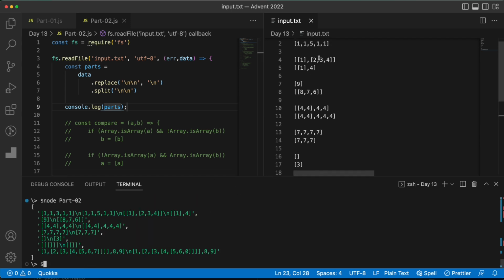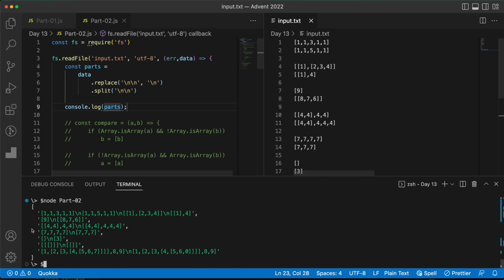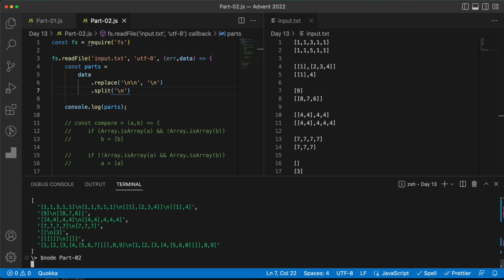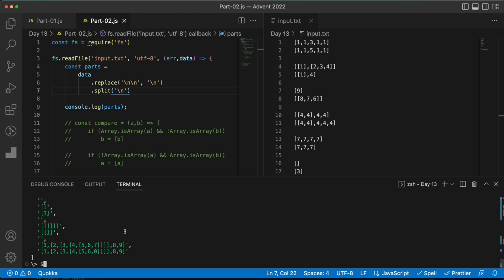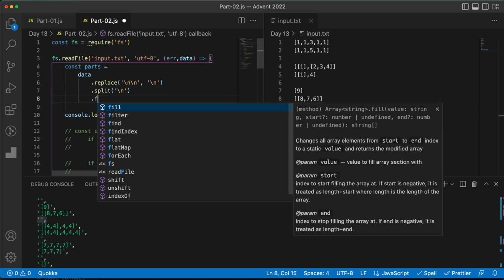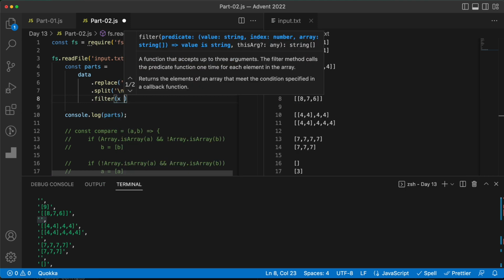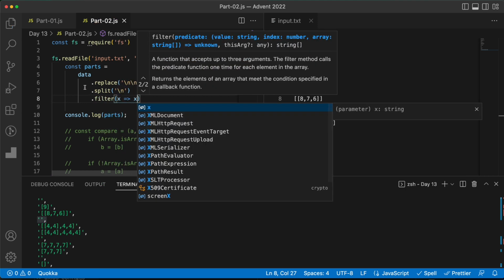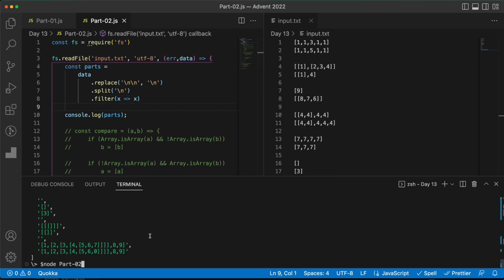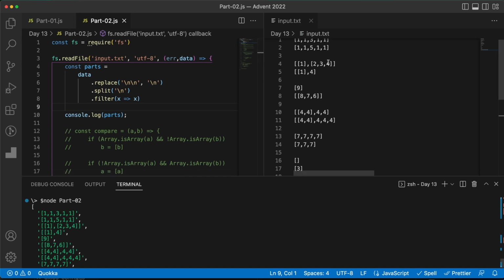Okay, so now I am getting the parts in one place just like this. No, that is not correct. I need to do it like this. So yeah, every line is in place. I am getting these, so I need to filter them out. So let's say filter x if x is available. So now I am getting the correct data as is provided here.